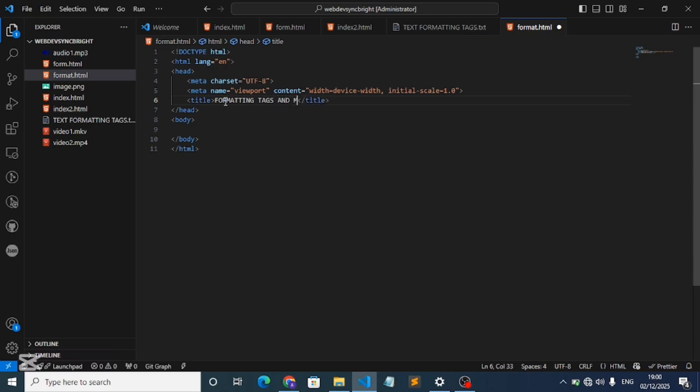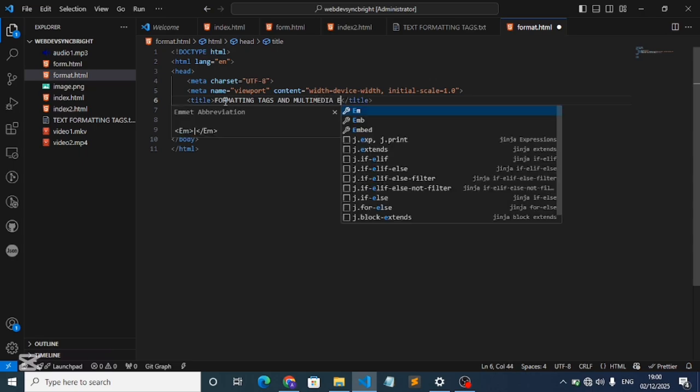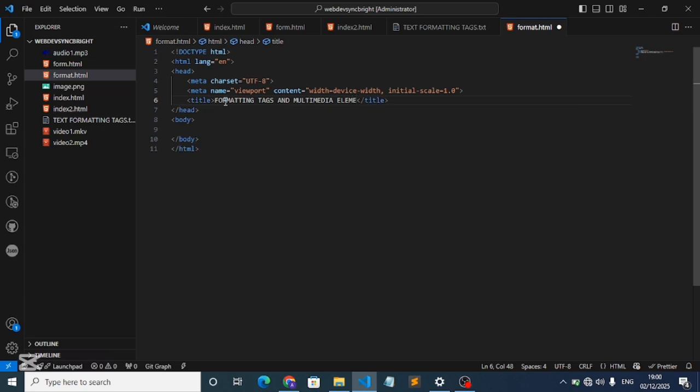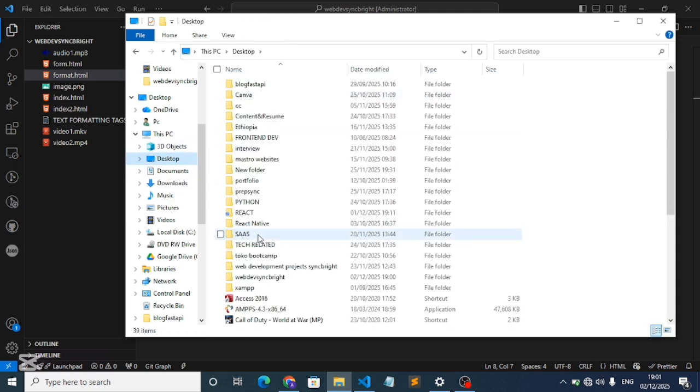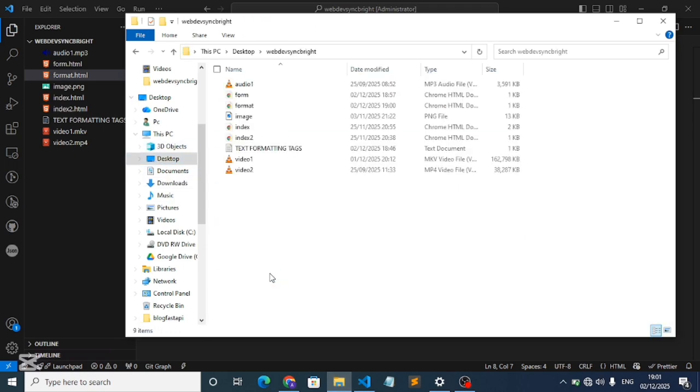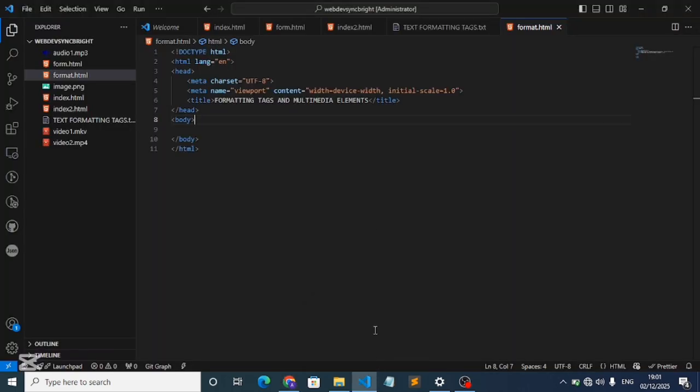and multimedia elements. And then we start with the list we have already. So I'll save it, head to my desktop. I have the file here, which is this format. I would open it in the browser, and nothing is there because we've not written anything. So let me start writing them.